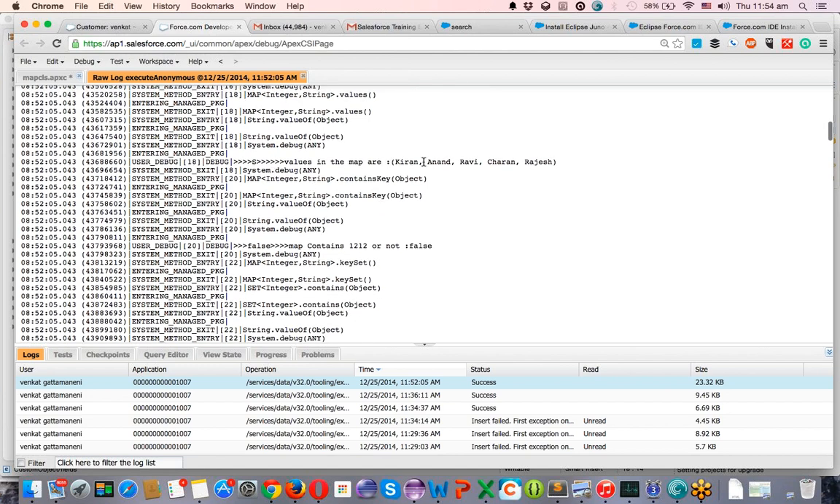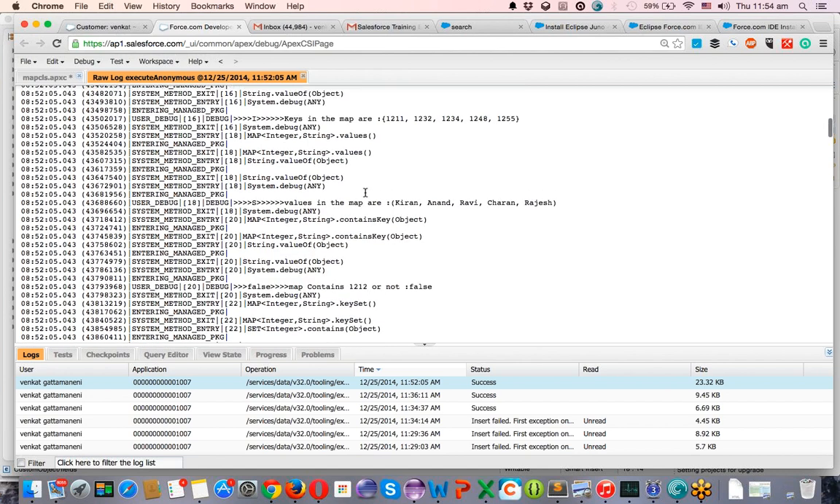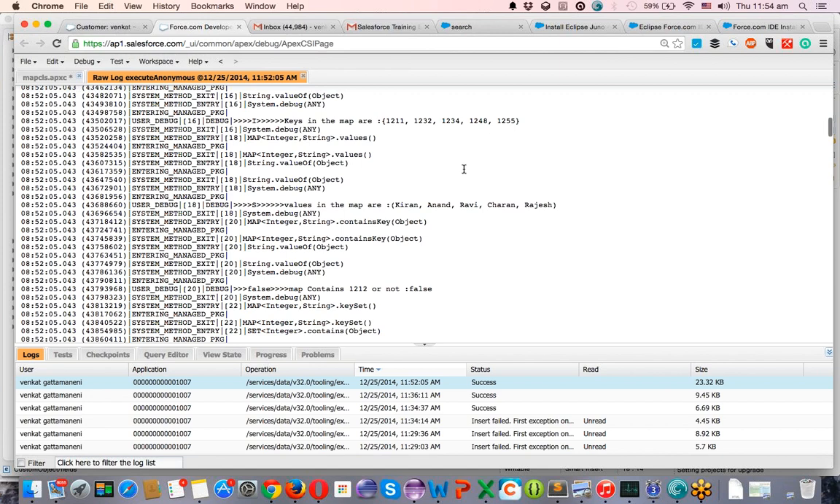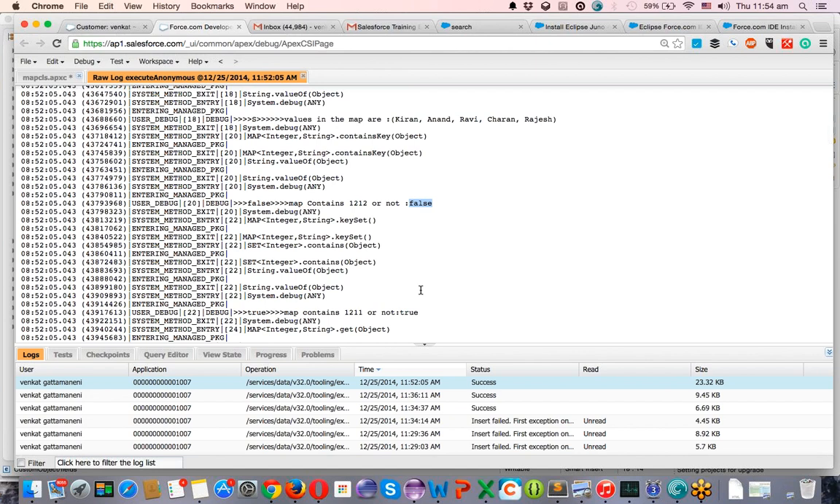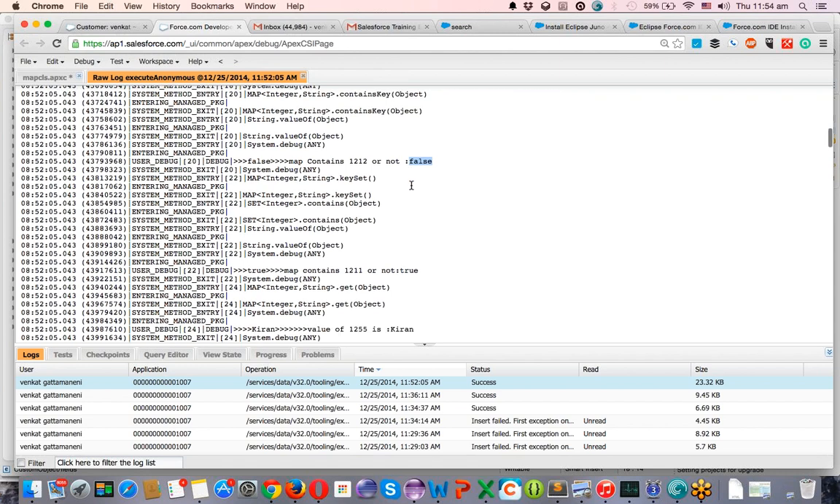There are 5 values. Okay, these are string values. Okay, that's fine. And whether the map contains 1212 or not. 1212 is not in this list. That is written false. This is the expected thing, and this is the actual result coming from the map method. So the method name which I use is containsKey. mp.containsKey 1212. It's showing false.